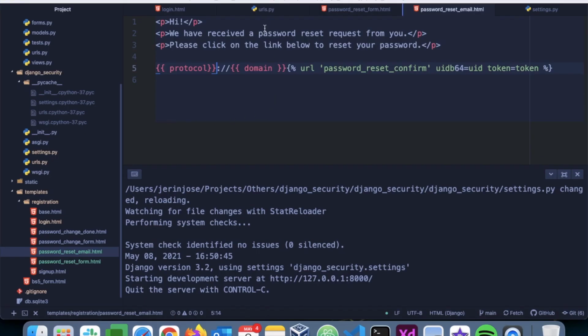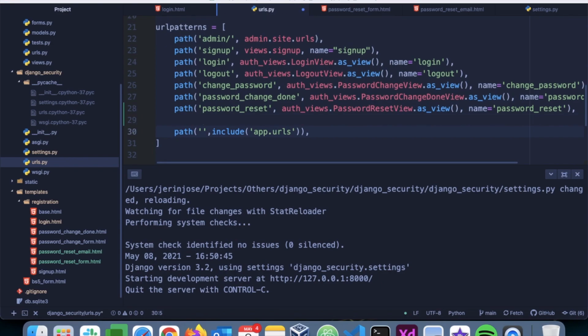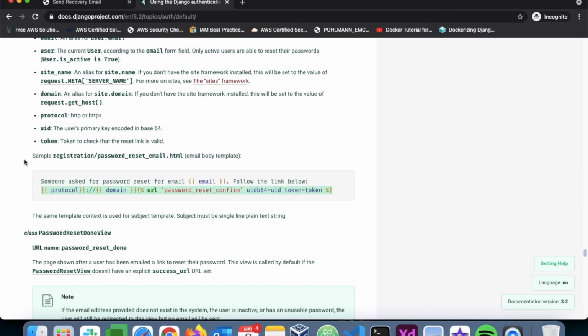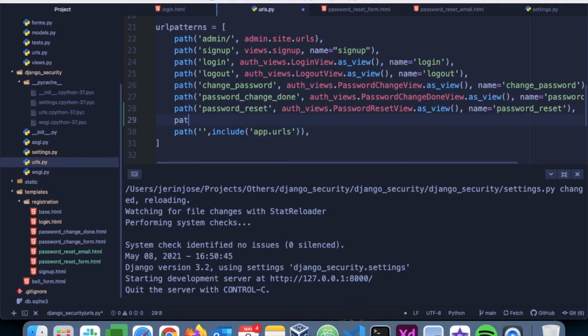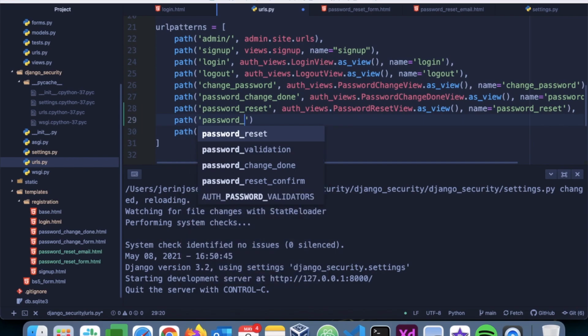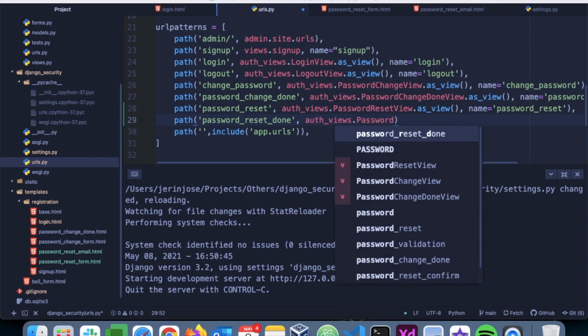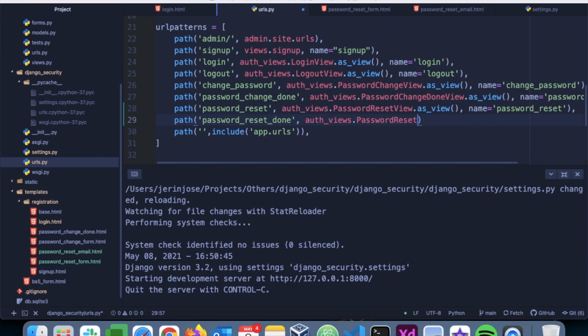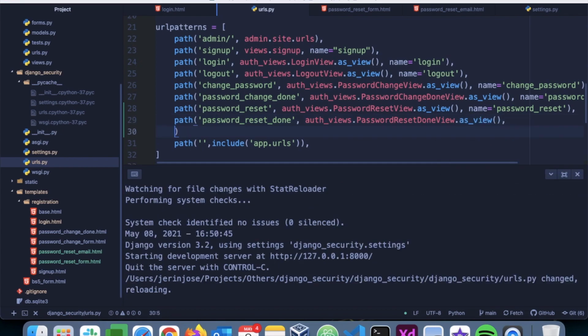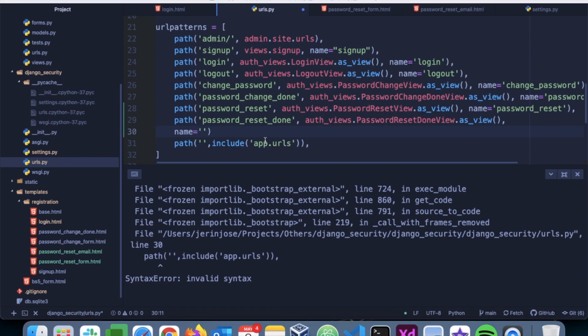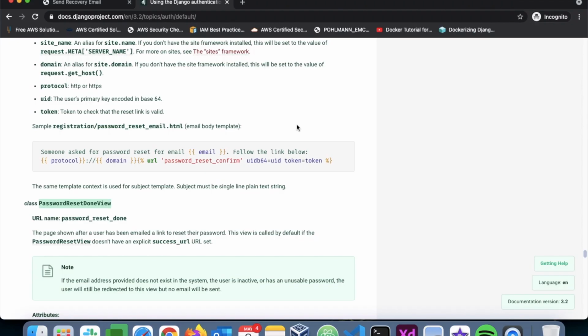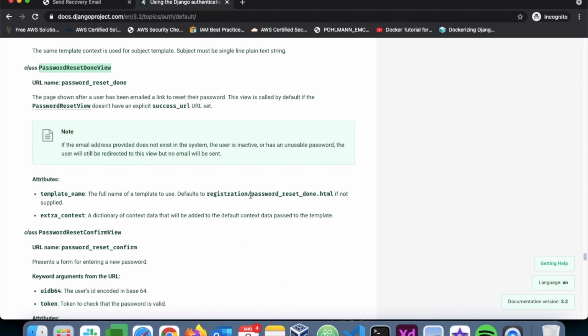For that, we have to utilize a new view called the password reset done view. This one, the password reset done view. So we'll say path password reset done, auth views dot PasswordResetDoneView dot as view, and name equals password reset done. Now, the HTML file corresponding to this is password reset done.html.